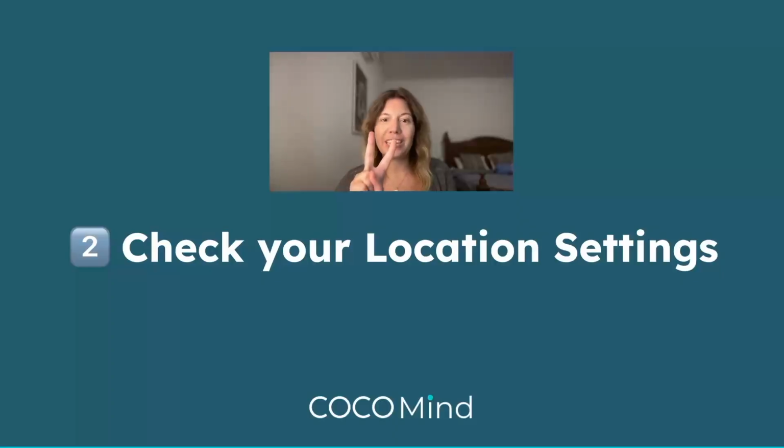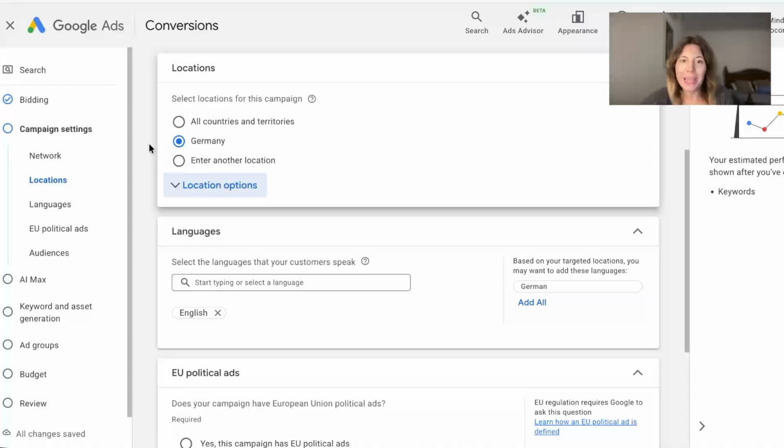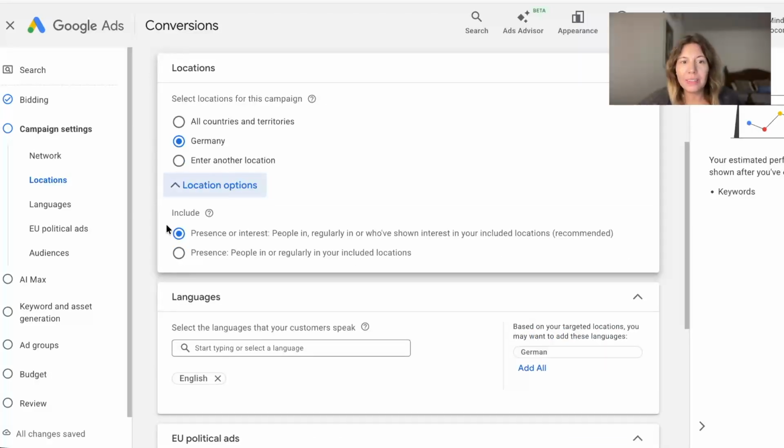Number 2, check your location settings. This is a big one. Make sure to check the location options, because Google sets presence or interest by default. Make sure that you don't use that, because a lot of beginners keep that selected, but that means your ads can show to people outside of your target area. So for local businesses, choose presence to only target people in your targeted locations. This small setting can completely change who sees your ad.